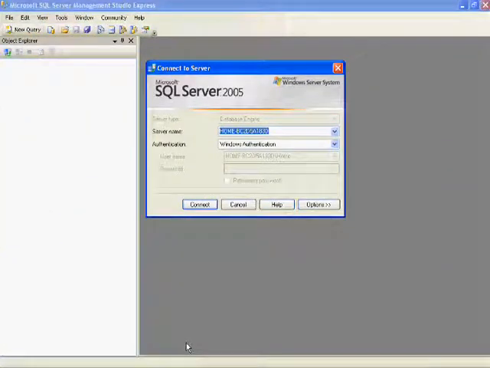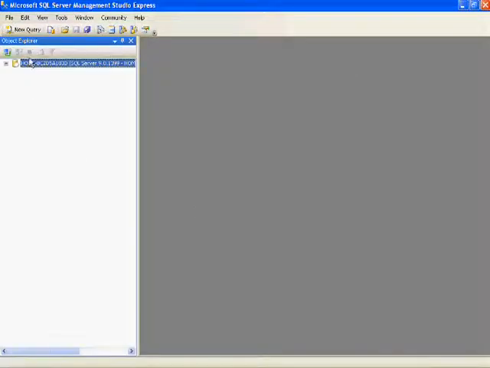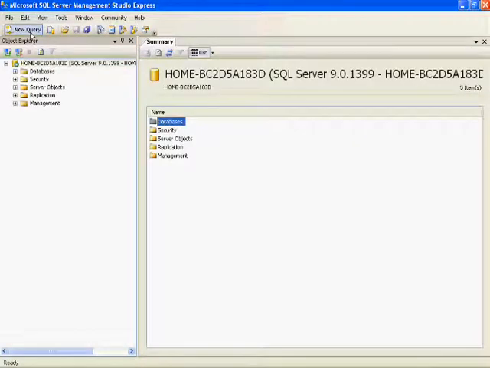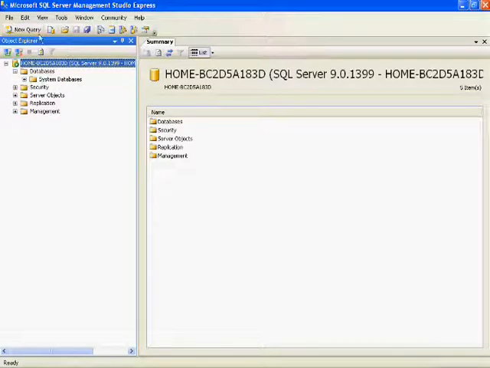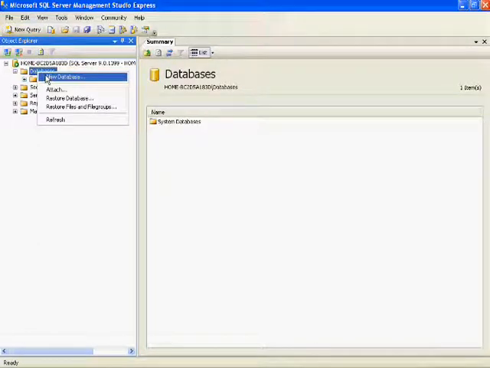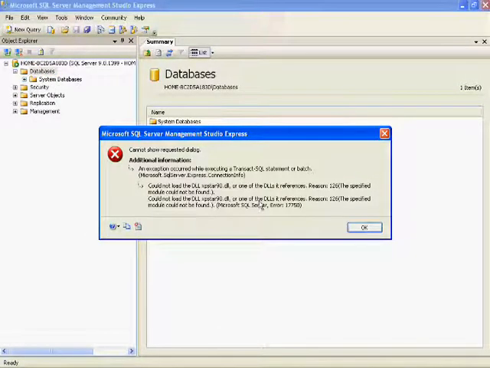First, connect to the SQL server. This is my local server and I am connecting to the local server. Here, what I am trying to do is create a new database from the UI, user interface. I right clicked on databases and then clicked on new database. Then I will get this error message.